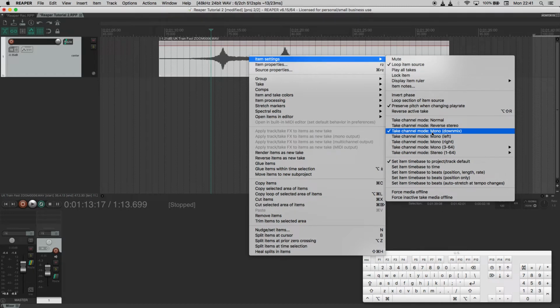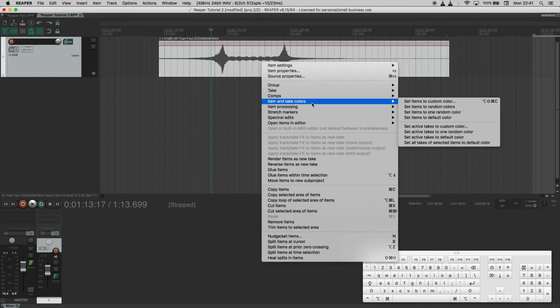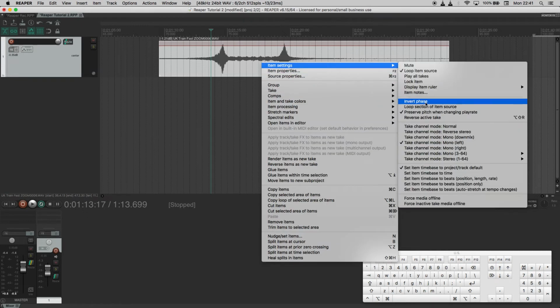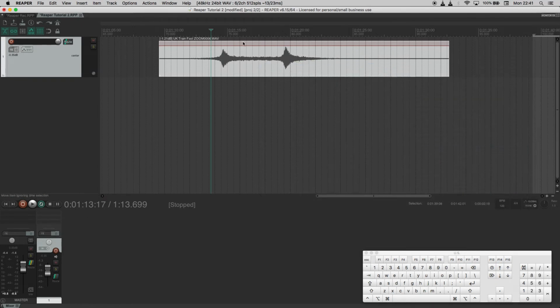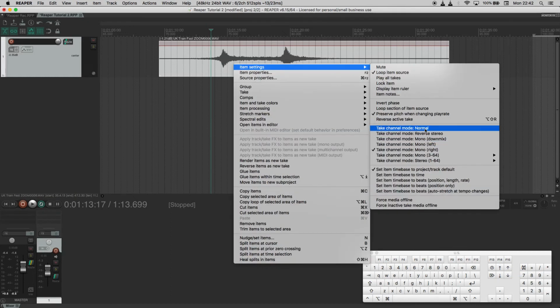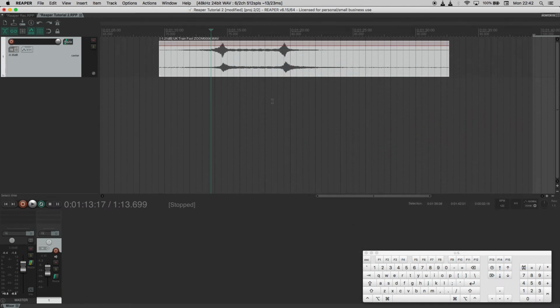There may be situations where this is what you need to do, but there are situations where you would like to have only the left channel. So your pick is either the left channel or the right channel, or a down mix of both channels. For the moment, I'm going to keep this in stereo in original format.